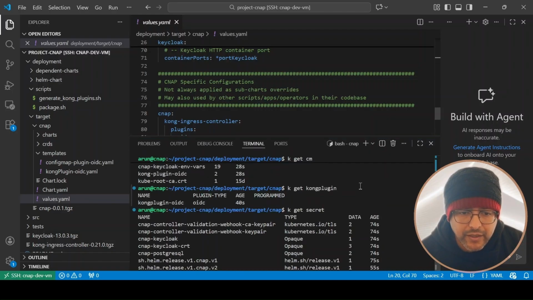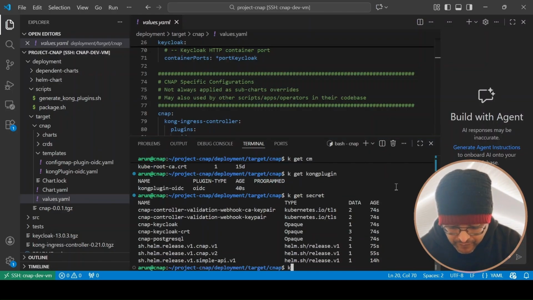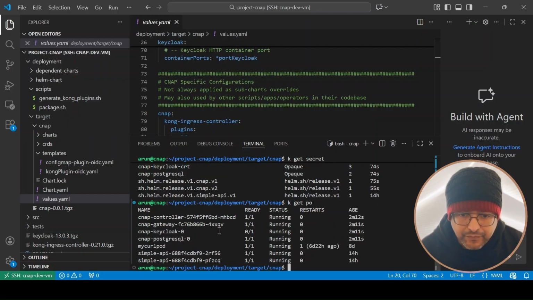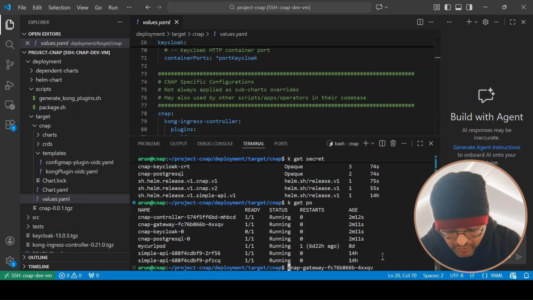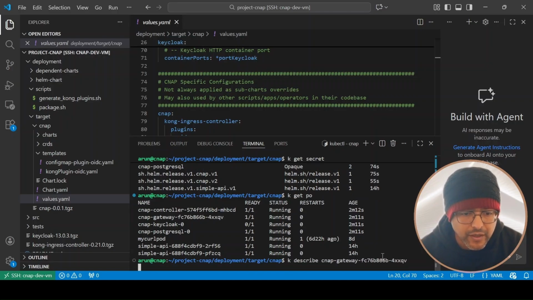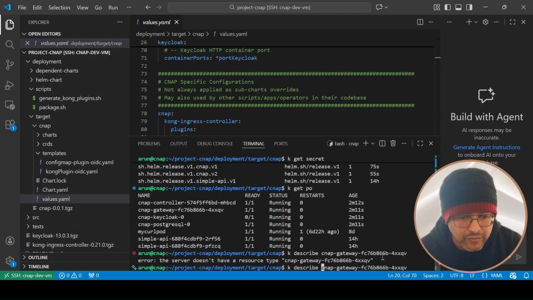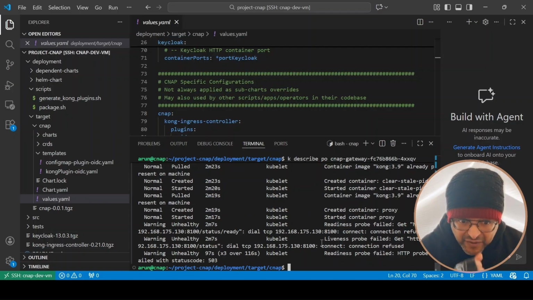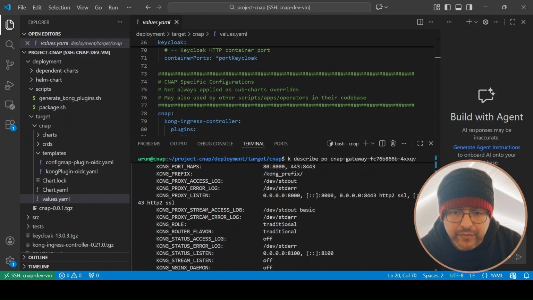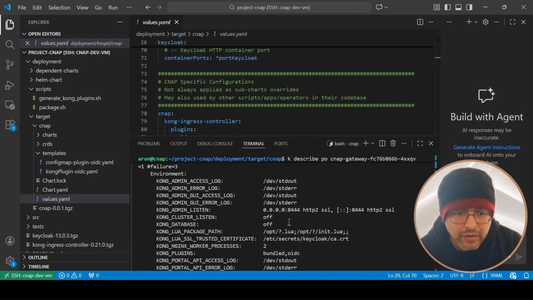To check that, we can get PO. We can do a describe for this particular pod. So K describe PO, and in this you need to check the variables for Kong. Okay, if you see this Kong plugins environment variable, along with bundled, we also have the OIDC plugin installed in Kong.